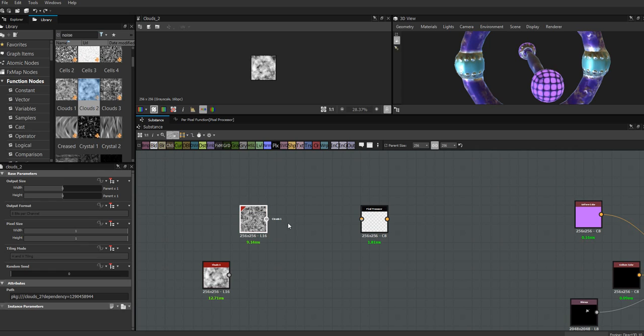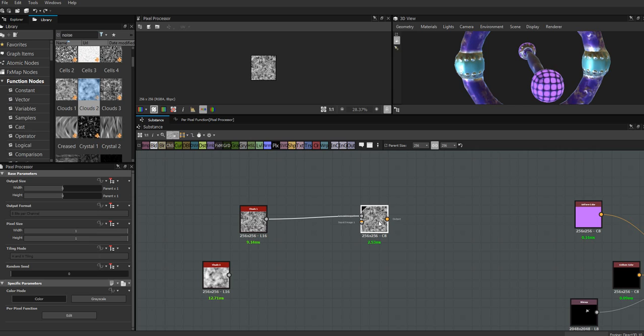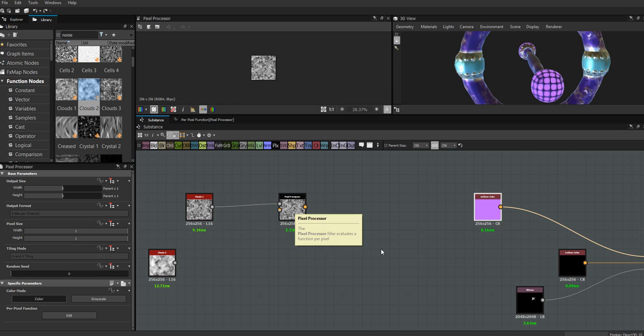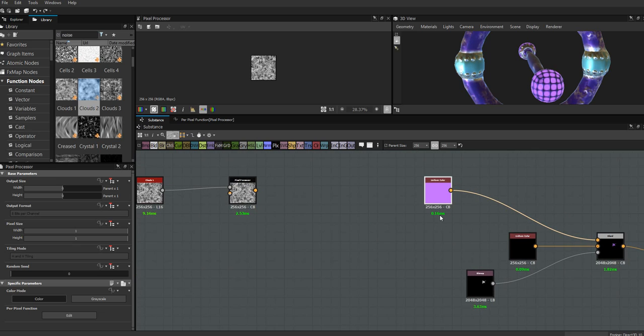So let's put this in here. And now it's showing up in here. So what we wanted to do is we wanted to have this. Now, I just know from experience that that's going to be moving super fast. But let's see what happens. Let's see what we just did.